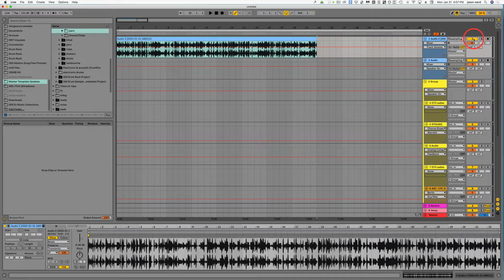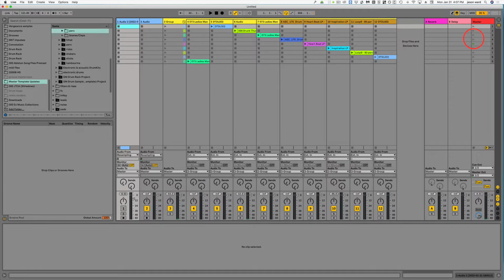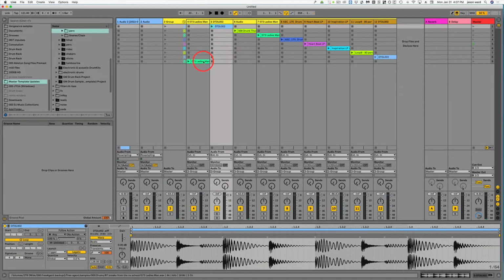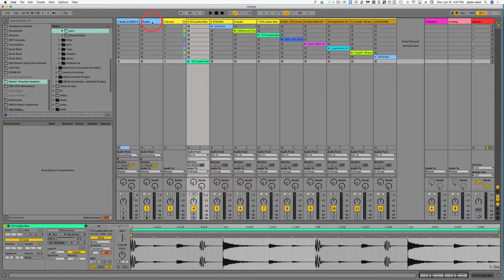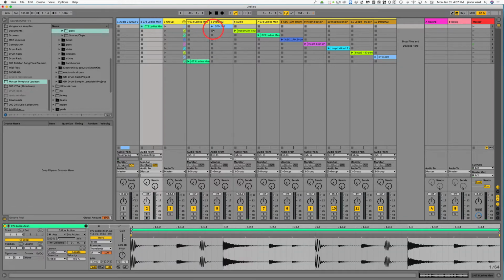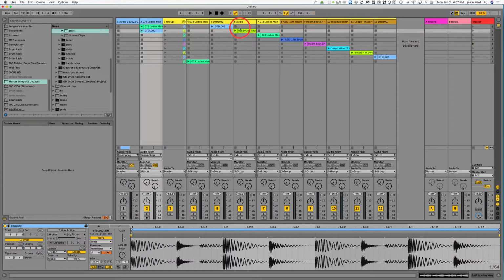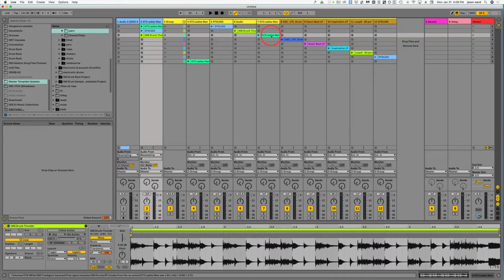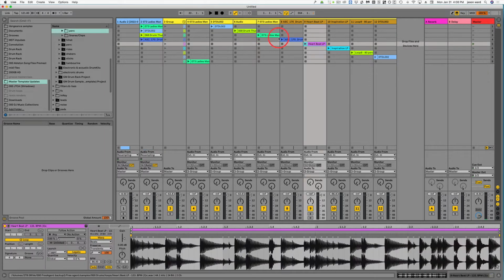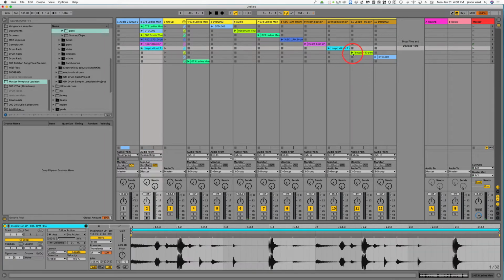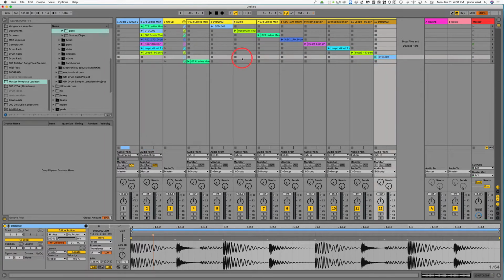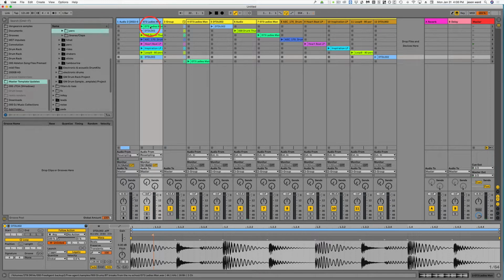So let me first, we'll just mute that for now. I'm going to jump over to the session window. And what we have here are a bunch of different loops. Let's just copy and paste these all over here real quick. All right, cool. So I've got all these separate loops here. So let me just solo this.